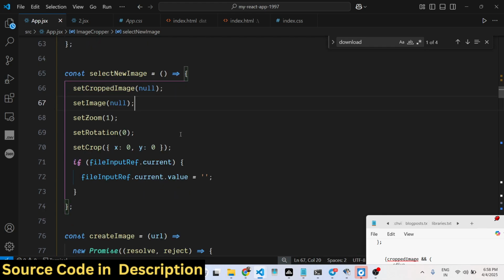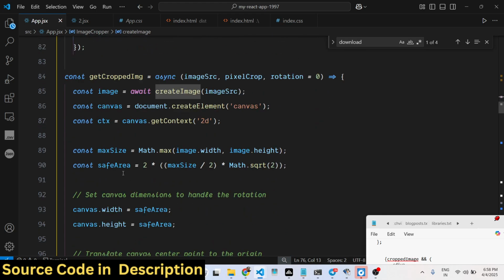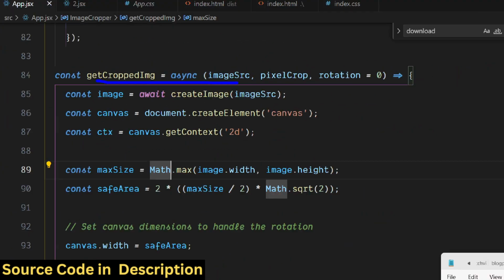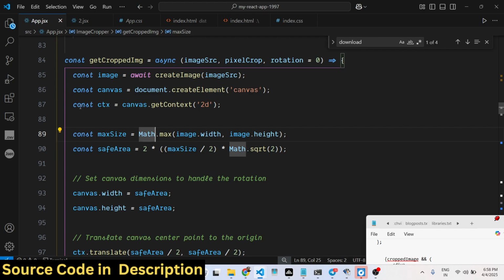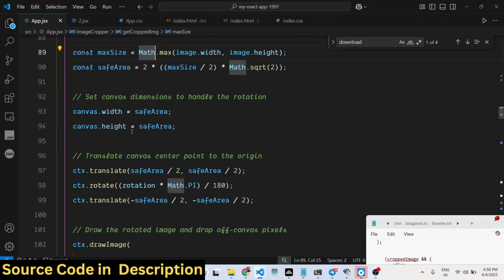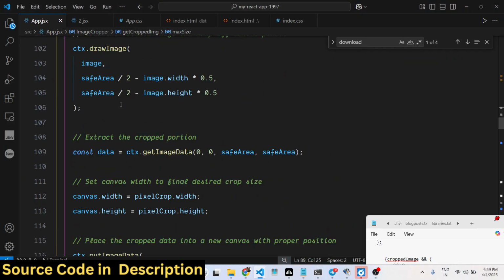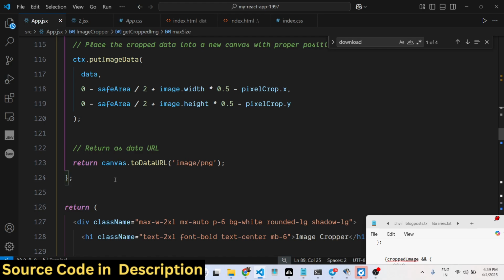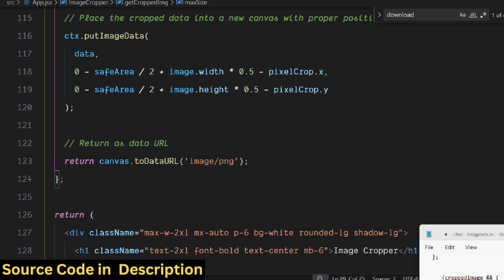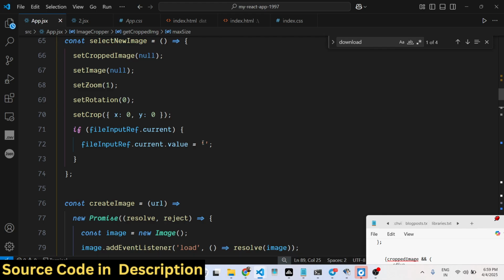And for selecting a new image, we are basically doing this, setting the crop to 0,0. And this is actually the main function, getCroppedImage. We are passing the input image, the pixels, rotation, all these angles. Then we are using the canvas, drawing the image on the canvas using the drawImage function, getting the image data, and then we are returning the canvas toDataURL like this. So this is the main function for cropping the image.